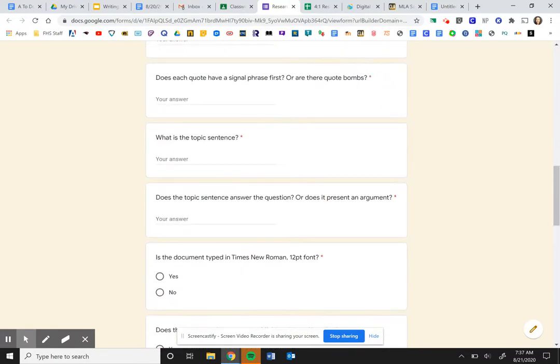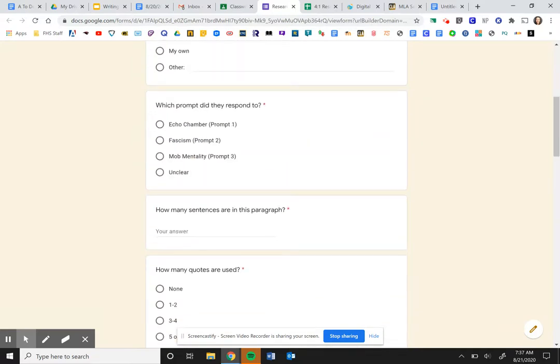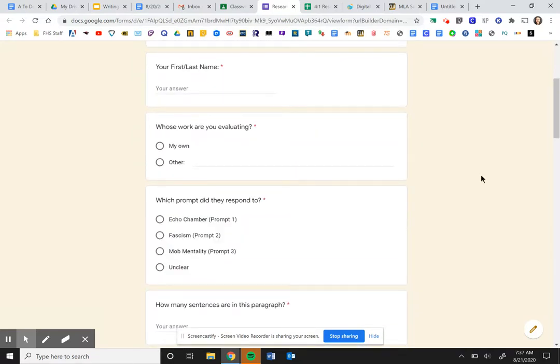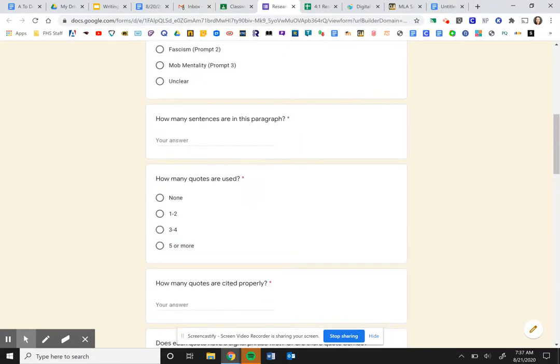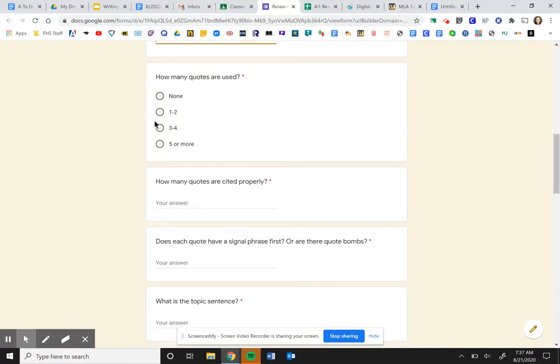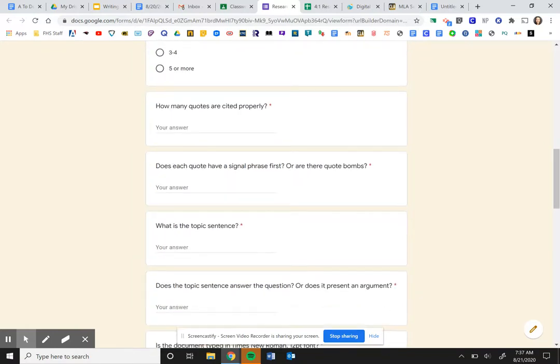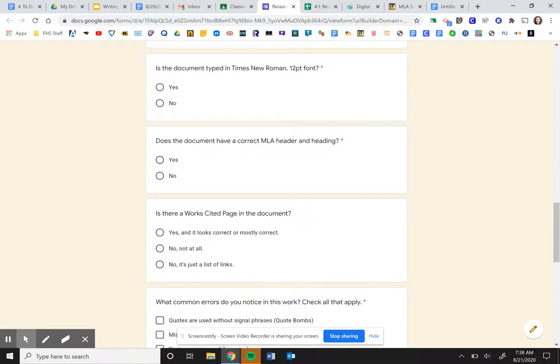And then the other questions have to do with the format, and you're basically helping your classmate identify errors in structure. Like if they have 8 sentences, now you know that a 4-1 is actually 6 sentences, so count those up. How many quotes are used? Most of you guys had 1 to 2. We're looking for 3 to 4, right, for a 4-1 structure. And then some of us are using quote bombs, so quotes in the paper without a signal phrase. Look for those as well.